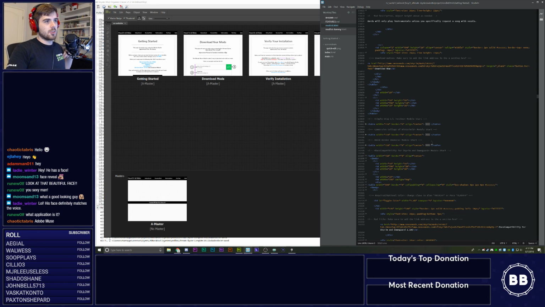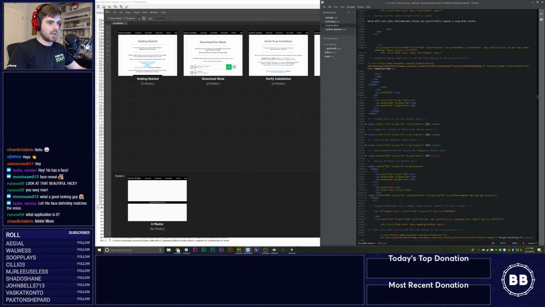This program that I'm working in right here is Brackets. This is Adobe's very simple code editing program. I know it works for HTML, and CSS I believe as well. I don't know what other coding languages it's compatible with, but I would imagine it's compatible with most.